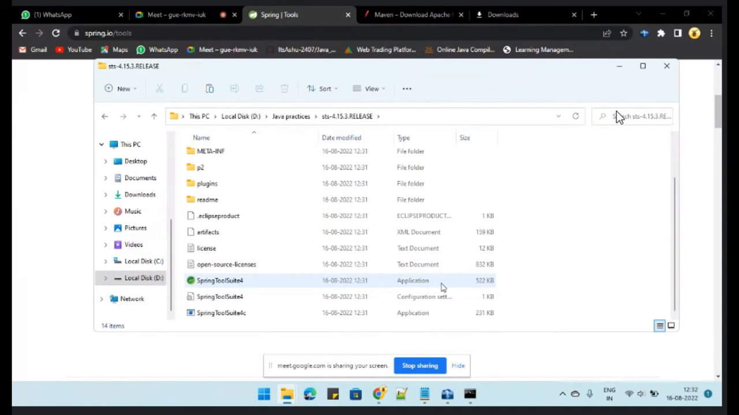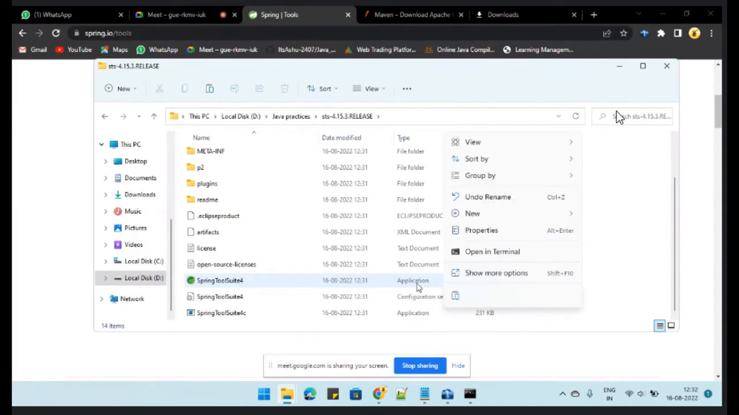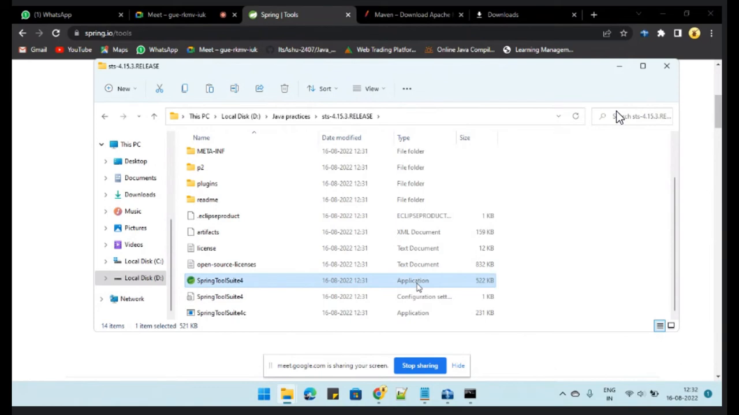Create a shortcut for Spring Tool Suite. Click on install? I think it's not installed. No need to install; we just have to extract it. That's it. Now you can double click or create a shortcut. Just double click on it.